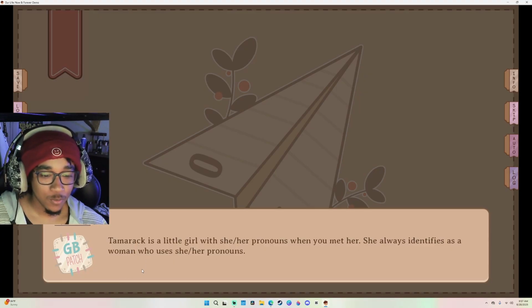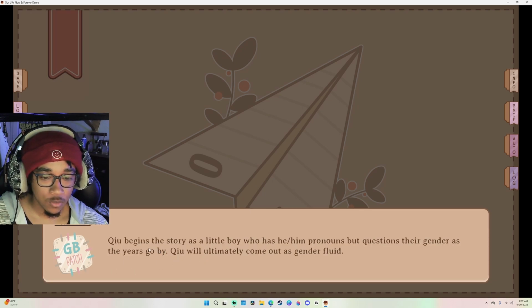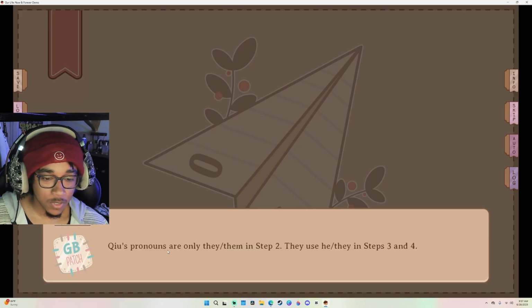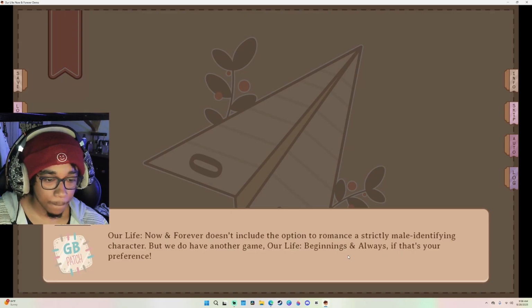Tamarack is a little girl with she/her pronouns. When you meet her, she always identifies as a woman who uses she/her pronouns. Q begins the story as a little boy who has he/him pronouns but questions their gender as the years go by. Q ultimately comes out as gender fluid. Q's pronouns are only they/them in step 2. They use he/they in steps 3 and 4.